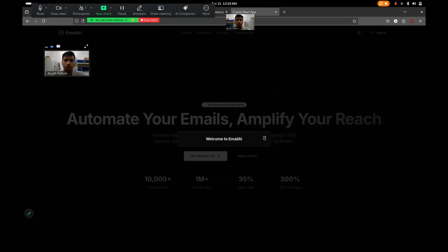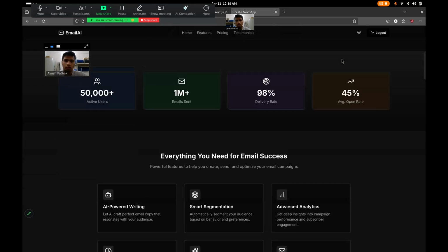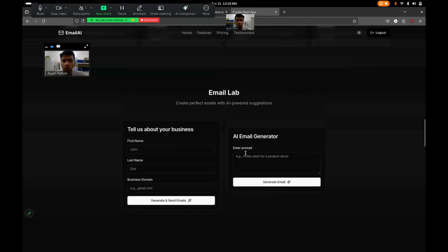So as you can see, it's showing welcome to Mail.ai, which means we have logged in successfully. Now when you come downside, you'll get an email lab. Here is the input box for the AI email generator where you have to write the prompt for your customized mail. So we'll write a mail for a summer internship.